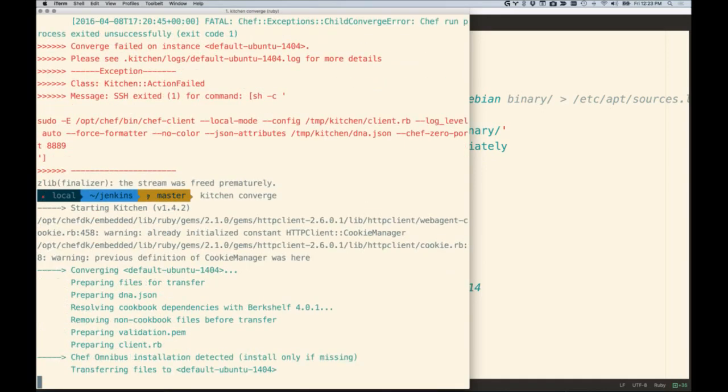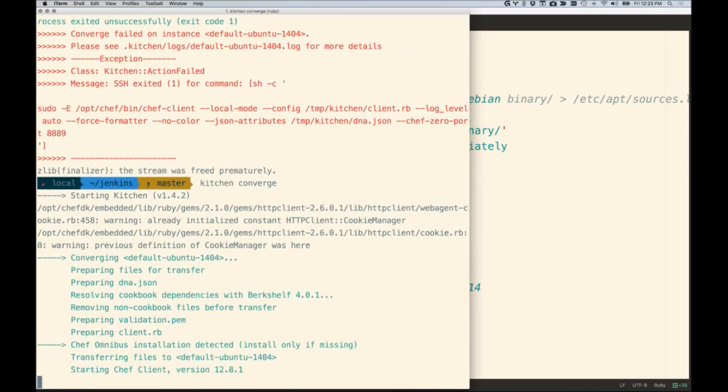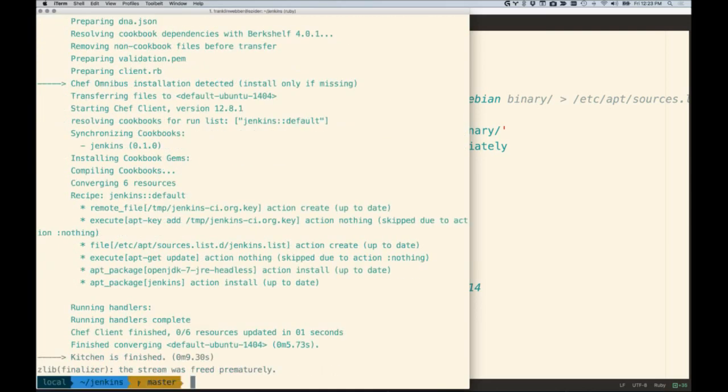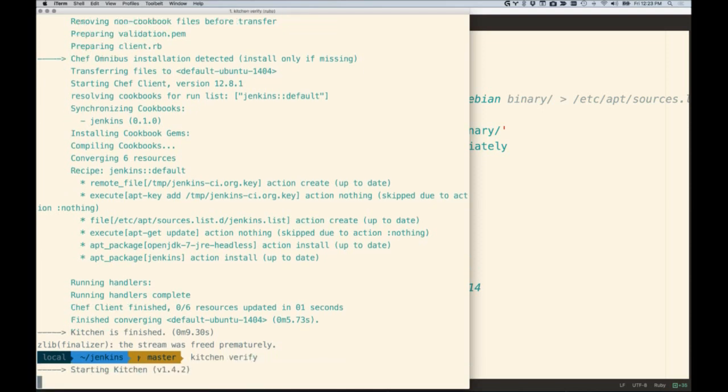All right, so this is going to take a little bit of time, I think, as it installs Java, but hopefully everything will work correctly here. Now that it's converged, let's see if it verifies. Hopefully the installation was able to complete successfully, right?